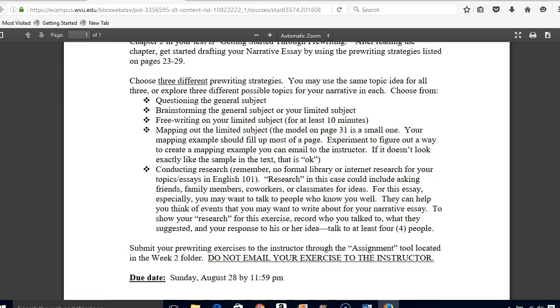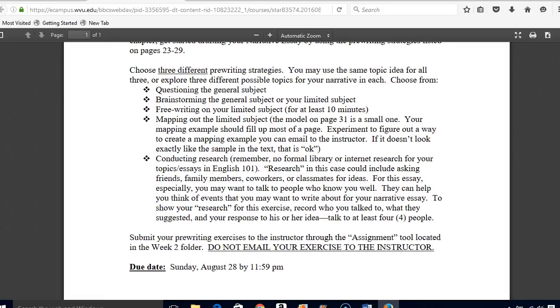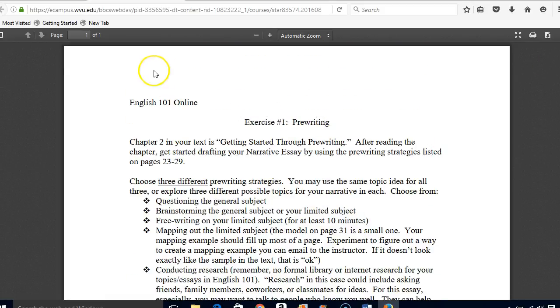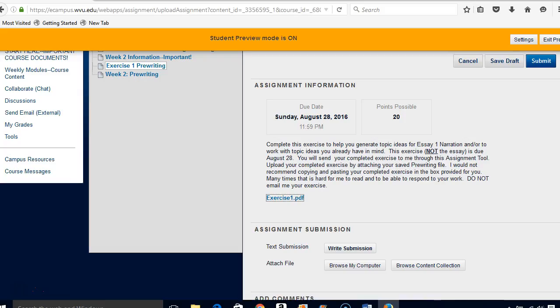All right. And it is due Sunday, August 28th by midnight. For those of you who are just seeing this, probably, that's today. Okay. Let's get back here to the assignment Dropbox.